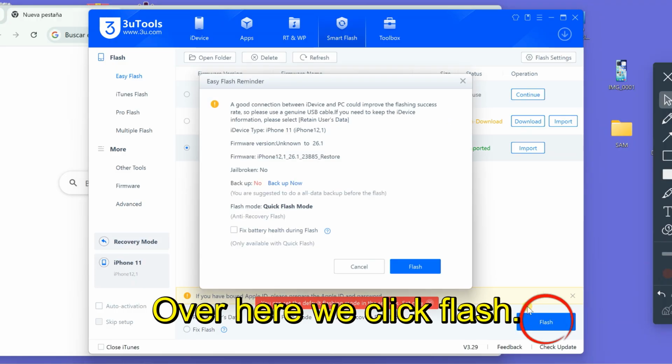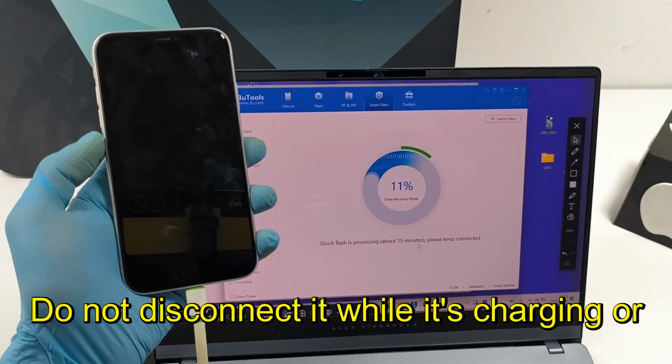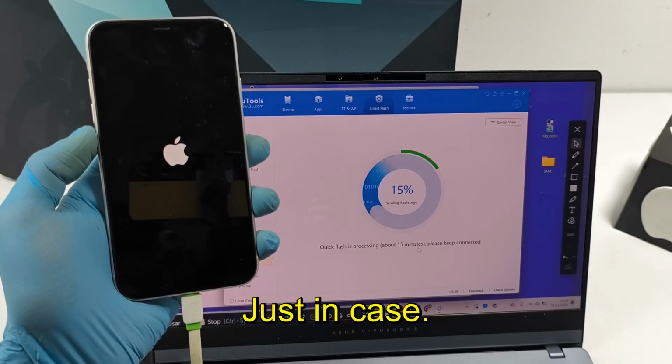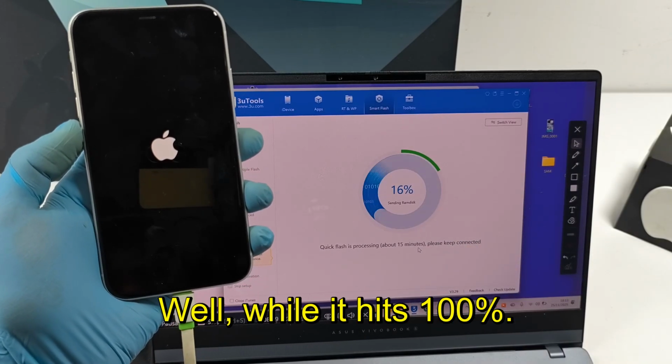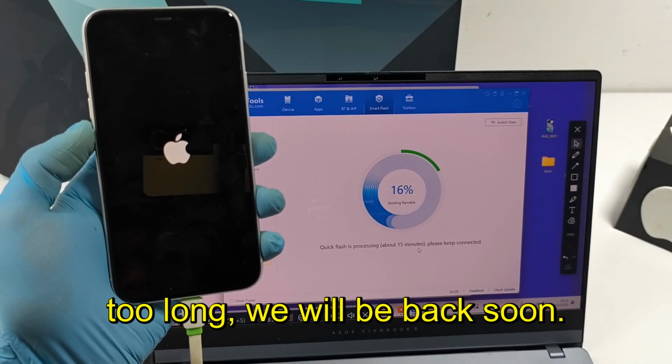Over here we click Flash. I recommend not moving the device. Do not disconnect it while it's charging or breathe near the cable. Just in case. Well, while it hits 100%, I will pause the video so it doesn't get too long. We will be back soon.